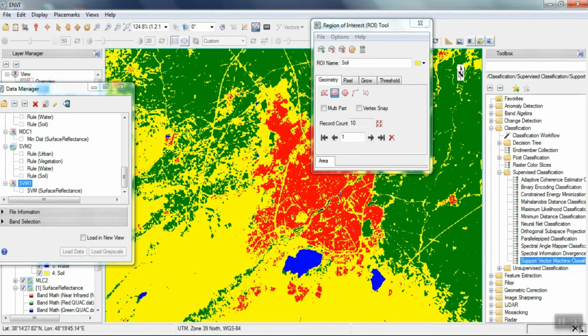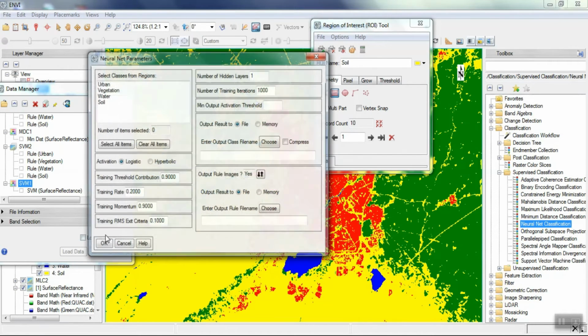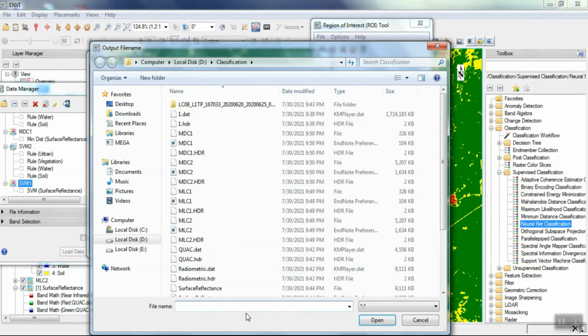The next method is neural net classification. Select the desired image. Determine the training samples and specify the output path of the classification.